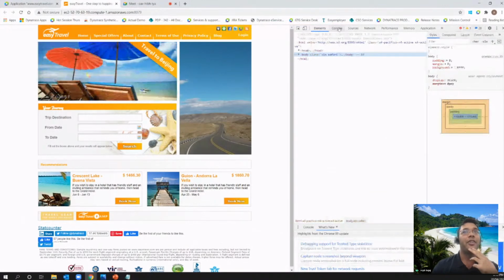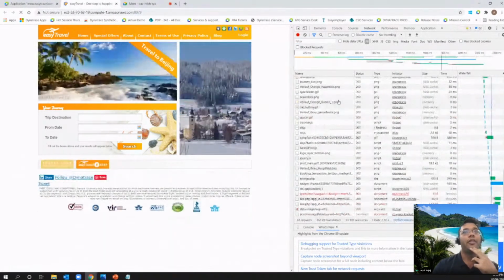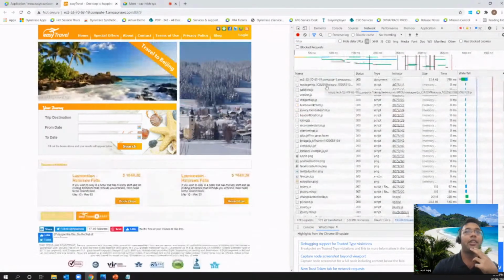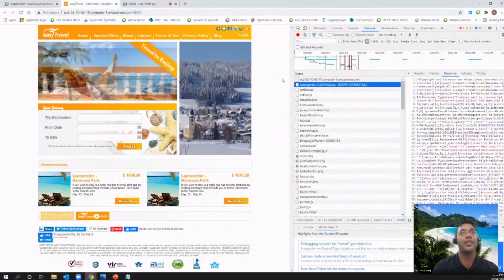The way I know Dynatrace is working is if I go into the network tab and press enter, it will load. If I go to the very top of this network, I can see that this Ruxit agent is what's telling me that Dynatrace is being successfully injected into this web application.